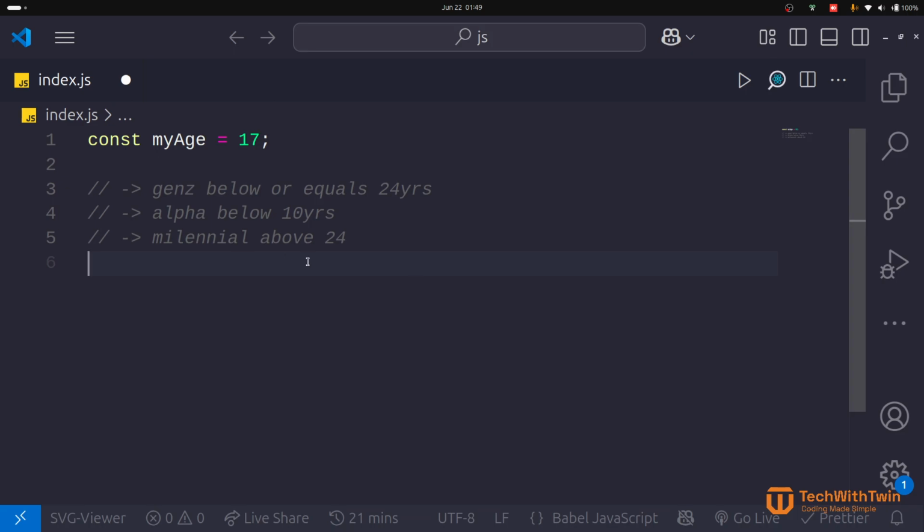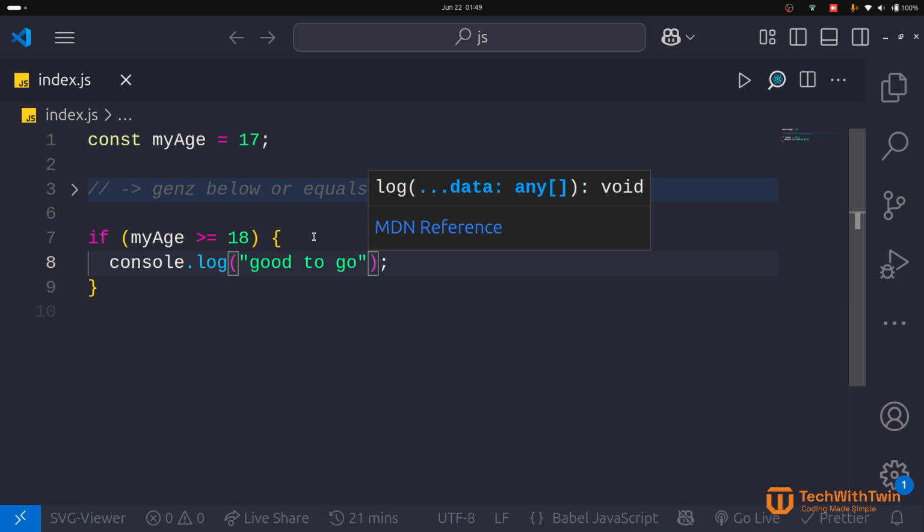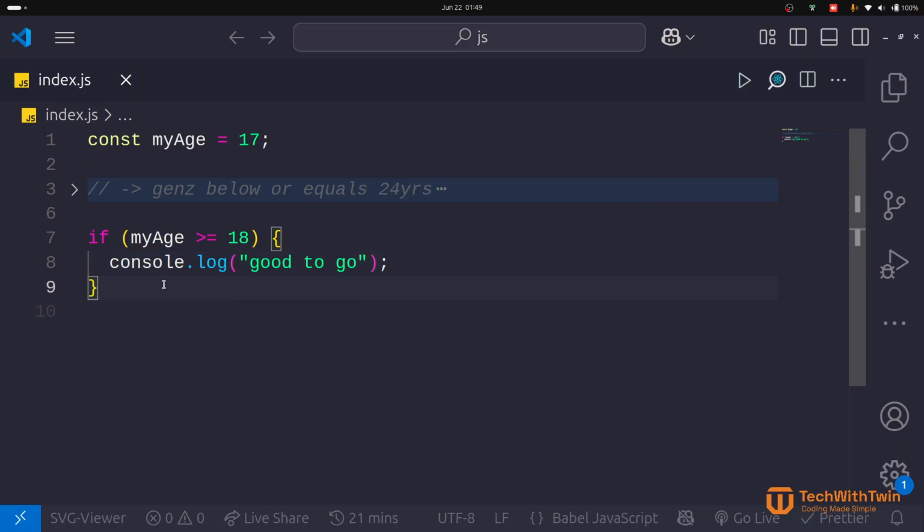So before I show you how this one works, let's collapse this and go back to our student scenario. So if we said if my age is greater or equals to 18, we run this block. So this block we said console.log, good to go. Now, what if you want to do something else as a fallback? We have another block which is called the else. So the else is like the default.